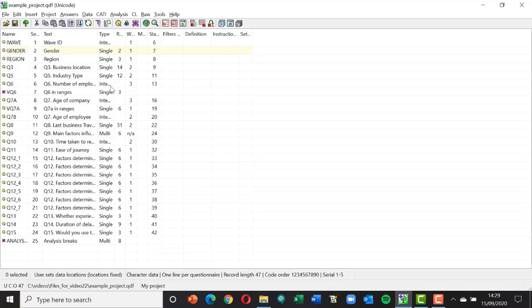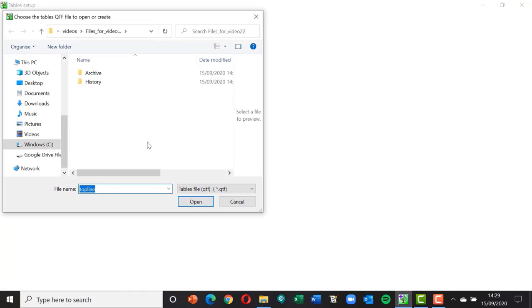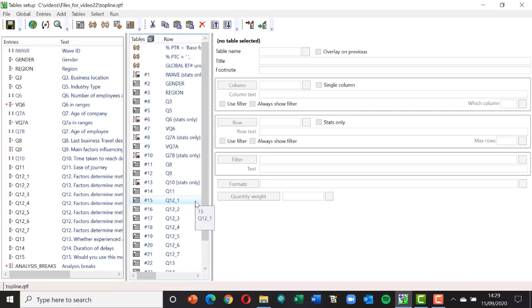Alright, so I'm going to save this now and I'm going to go to the analysis part of the program. And I'm going to start with something very simple first of all. I'm going to look at a summary setup of tables that you can produce almost automatically. So let's do that first so we can get some quick figures. I'm going to click on this. It's defaulting to top line. We're going to leave it as top line.